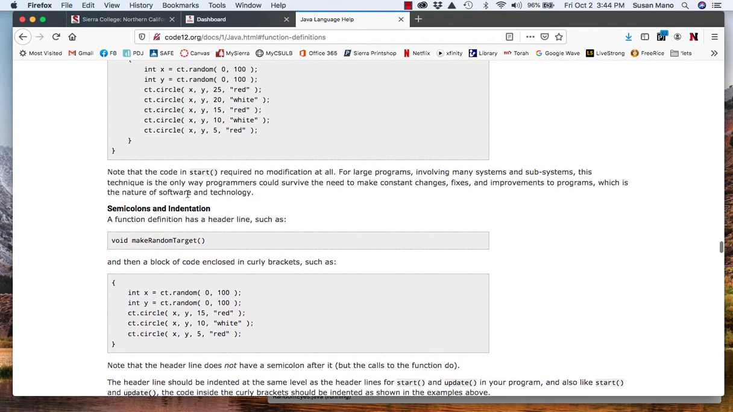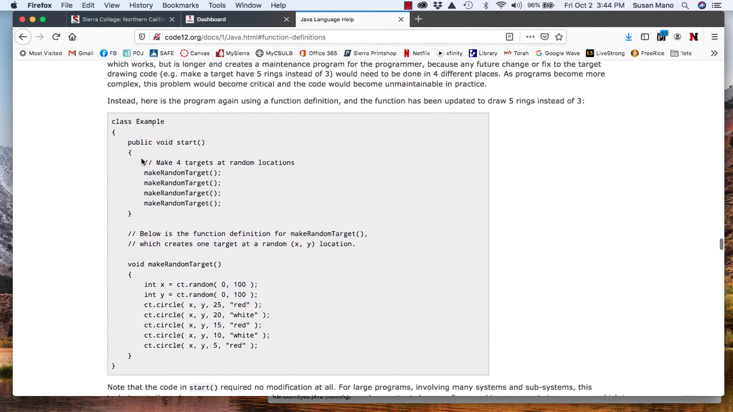Now you'll notice up here that the start function and the update function have the word public in front of them. The reason that it has public is because in reality, start and update are called from somewhere else in the CT system. Okay, so if you want your function to be called from some other function somewhere else, you need to make it public.